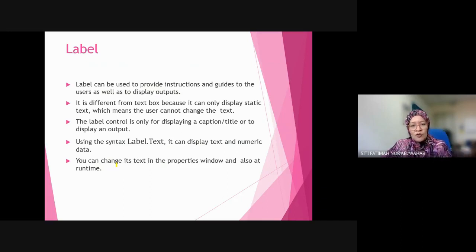Label can be used to provide instruction and guides to the user as well as to display output. Okay, apa kegunaan dia tadi? Provide instruction, provide guide, to display output, ada 3. It is different from text box because it can only display static text, which means the user cannot change the text. That is very useful for the output. The label control is only for displaying a caption or title or to display an output again and again.